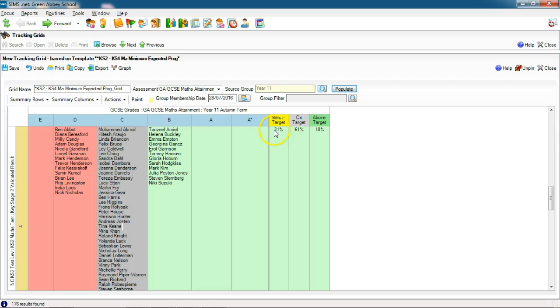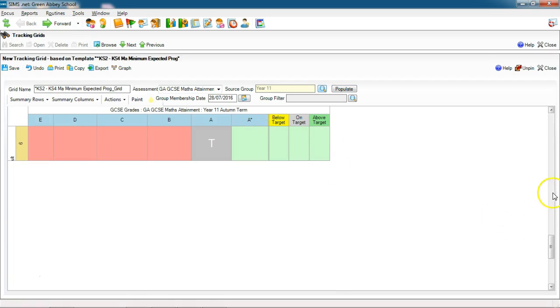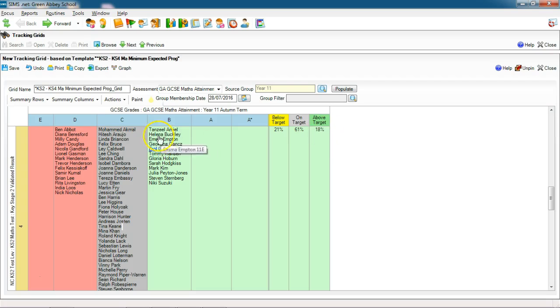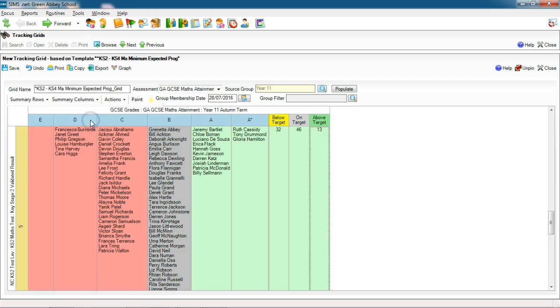So the 21% there are these pupils here. The 18% there are these pupils here. And the 61% are these pupils in the middle. We can change that from percentages to a count. So that tells us how many of those pupils have made that particular grade.